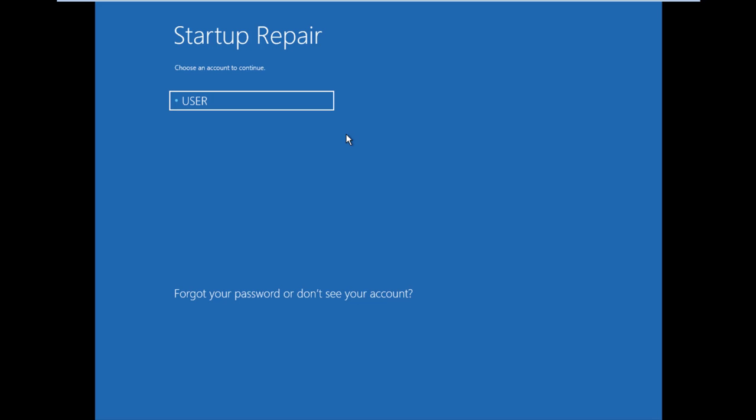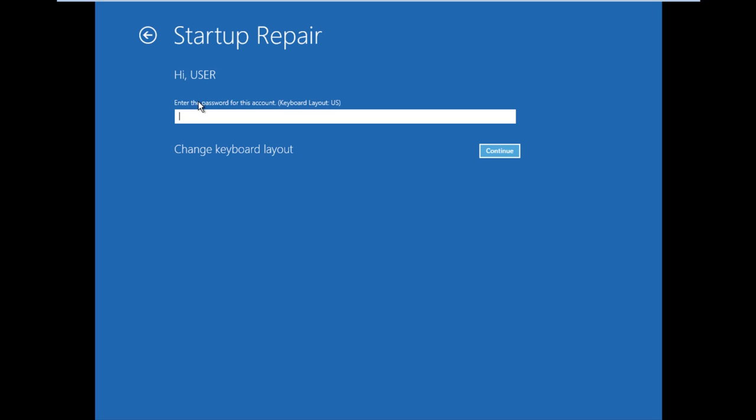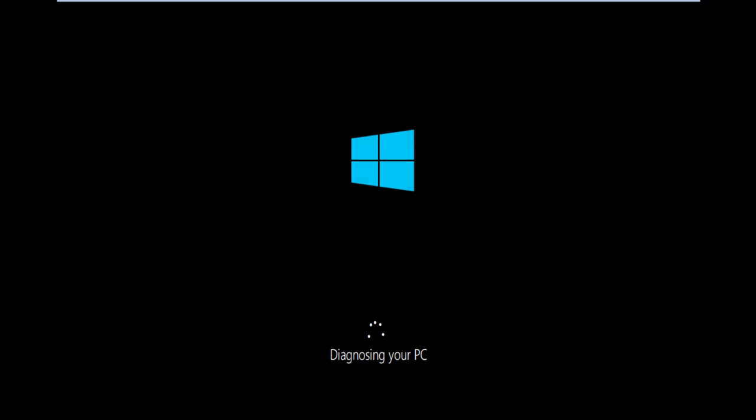Okay, now click your username, your account name. User, then enter your password. Okay, my password is empty. Continue. Diagnosing your PC. Now your Windows will repair. Okay, wait.